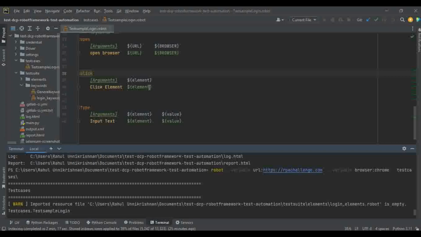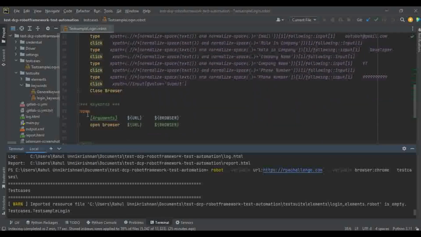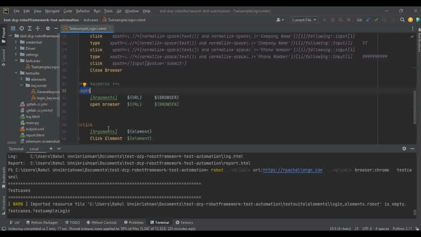So earlier when we passed this argument directly inside the test case, we got an error, right? So when you pass this argument to a keyword, and when you use that keyword inside your test case, the error is not happening now, right? So this is how you need to pass arguments from the terminal to your test cases, right?